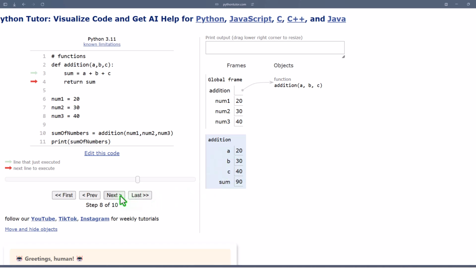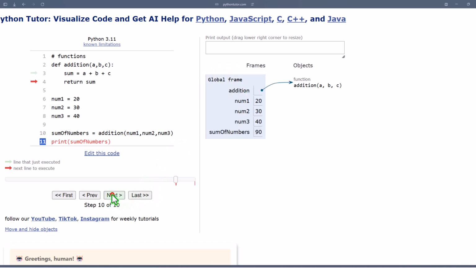So when I press next here, you will see that this arrow will move to this line 11 to execute this, and then you will realize that we will no longer be inside the addition frame, but will rather be in the global frame. So when I press next, you see now we are back to global frame, and we have sum of numbers holding 90, which was the result of the sum we did. You see, so it has returned that 90 back to sum of numbers, and then we print it out. So this is how functions work.